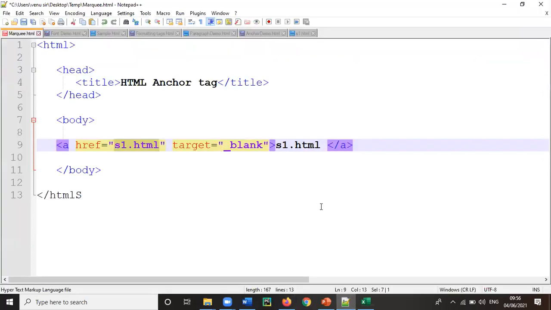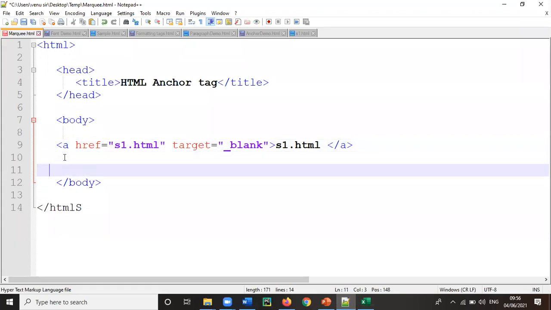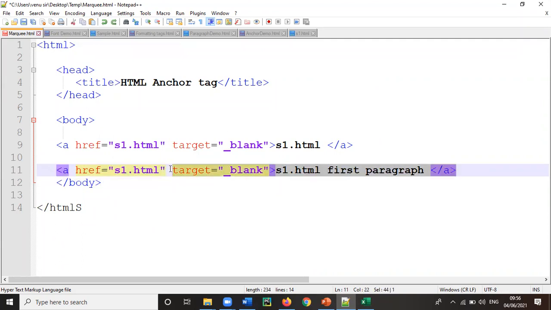Then we have to give navigation, something like this. Let me copy this. Paste this and say s1.html, first paragraph. Copy this, and again we'll provide a link for the second paragraph as well.